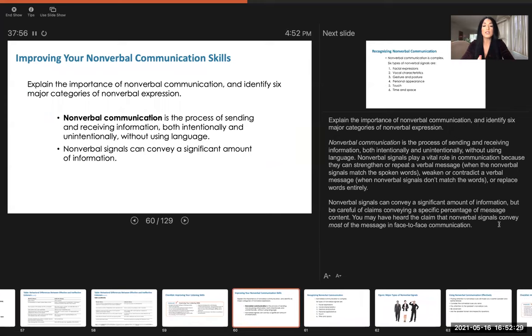Taking it a step further, let's talk about improving your nonverbal communication skills. So let's talk about nonverbal communication skills and what it is. It is a process of sending and receiving information, both intentionally and unintentionally, without using language. So nonverbal signals play a vital role in communication because they can strengthen or repeat a verbal message, weaken or contradict a verbal message, or replace words entirely.